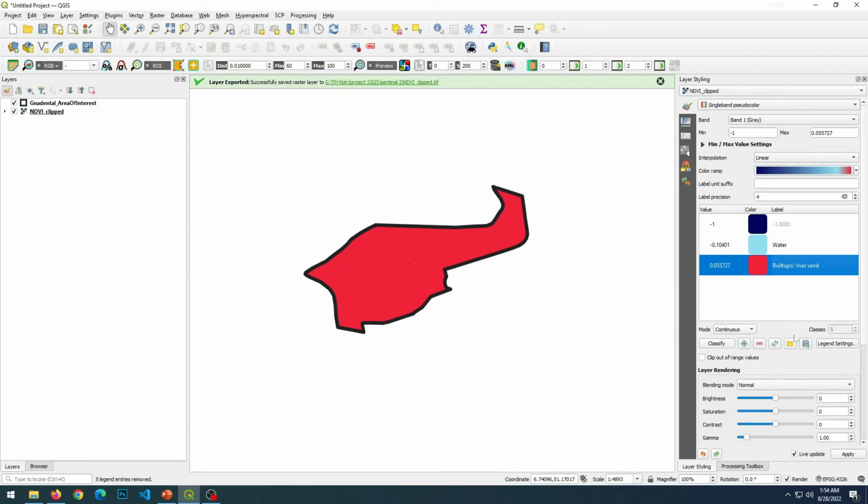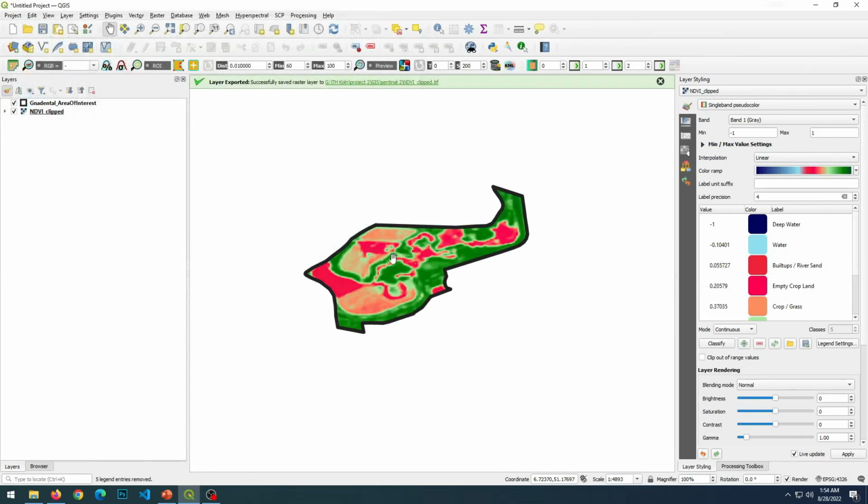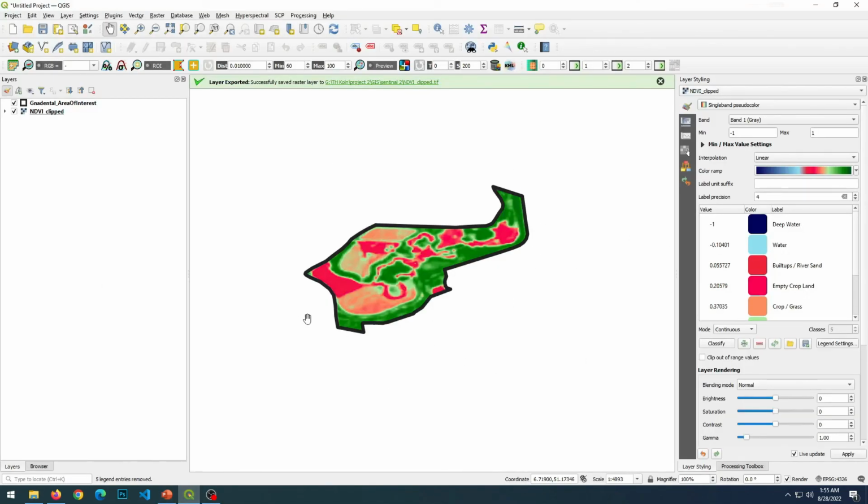Okay, I already have created this file, so NDVI classification, I just selected, and we get the classified NDVI. And after that, we can repeat it for different times and then look at the change in vegetation.